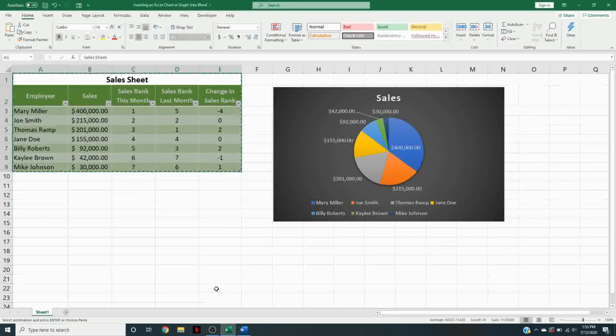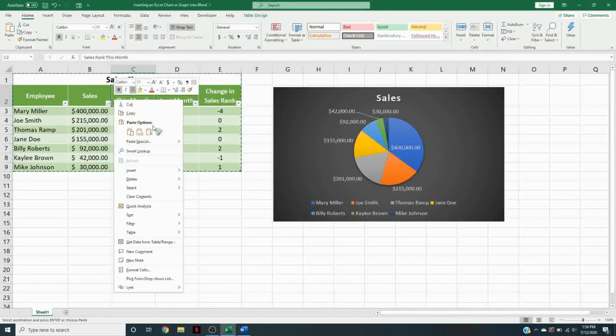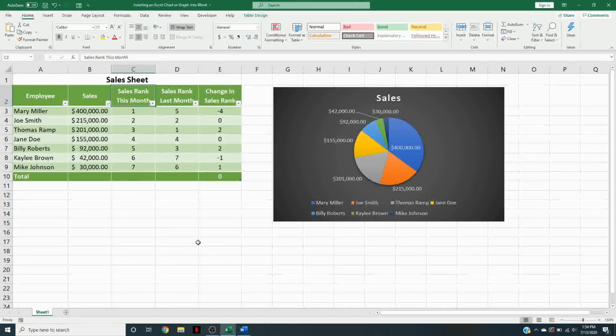All right, let's go back to Excel. So we have it copied here. Let's just add a totals row. That way we can see it a lot better. So we're going to right click on this and hit Table, Totals Row. Okay. So now we have this here.